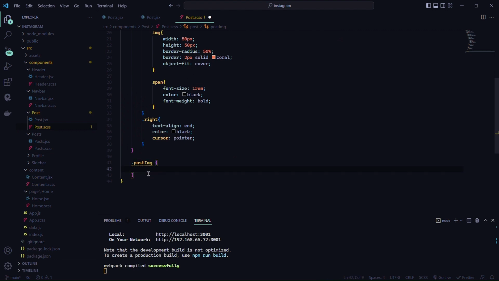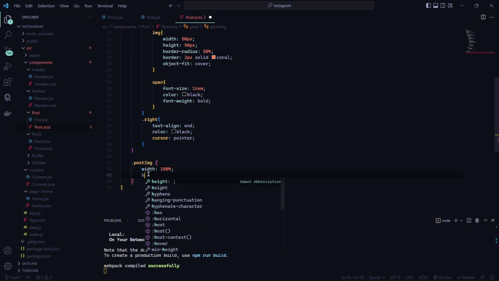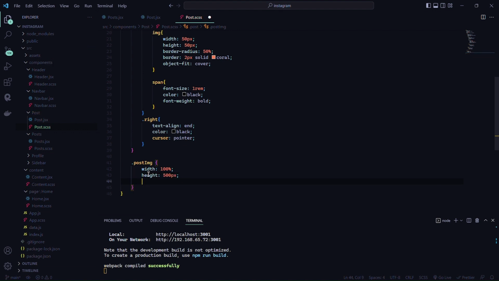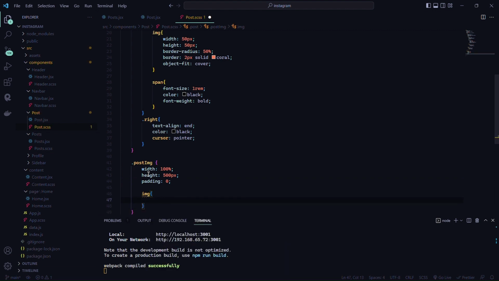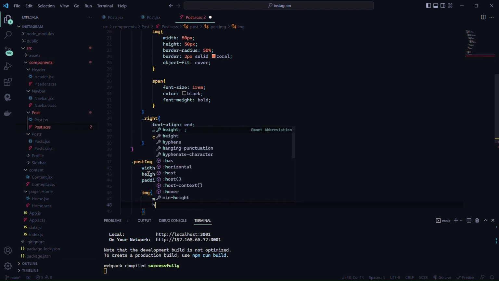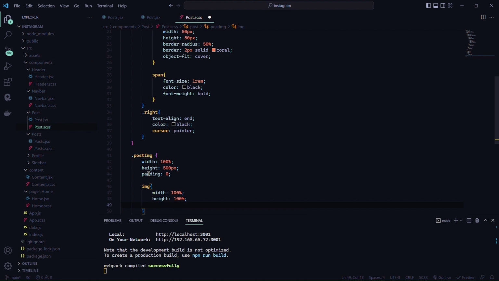So in post, img width 100% and height of 500 pixels because it is a post, and padding 0. Okay, in post we have an image, width 100%, height 100%, sorry, and object-fit cover.